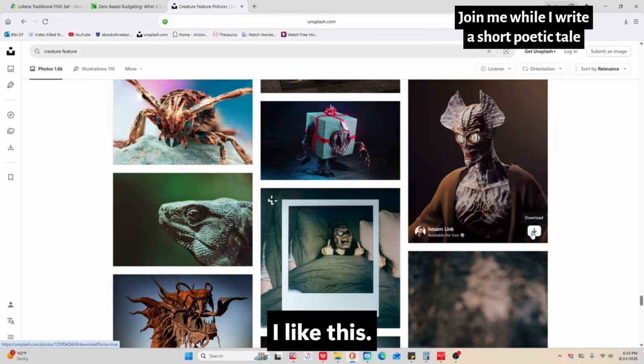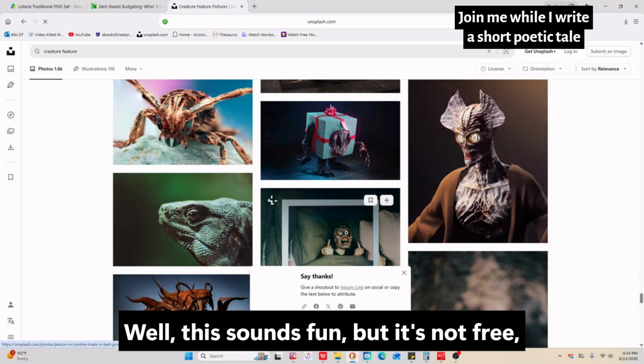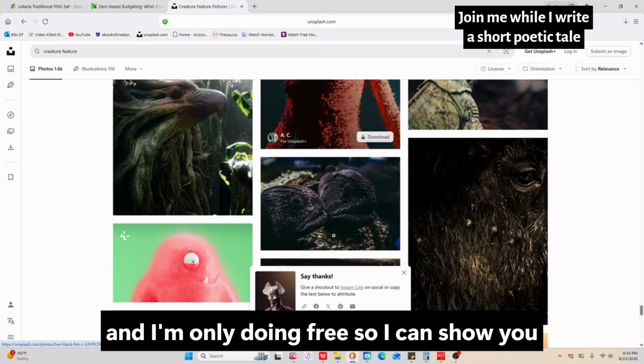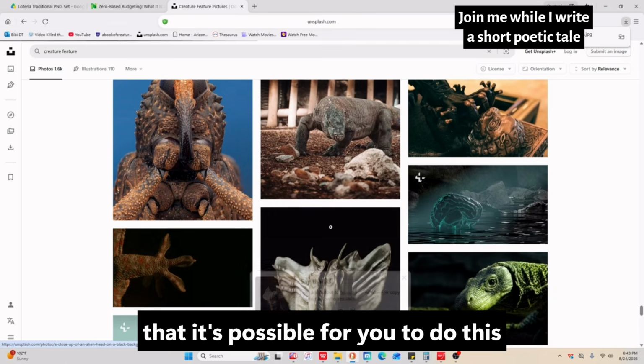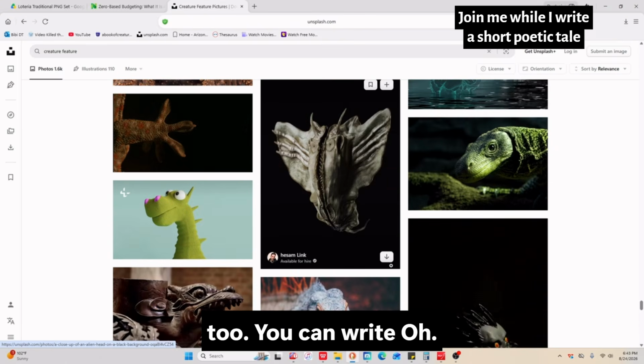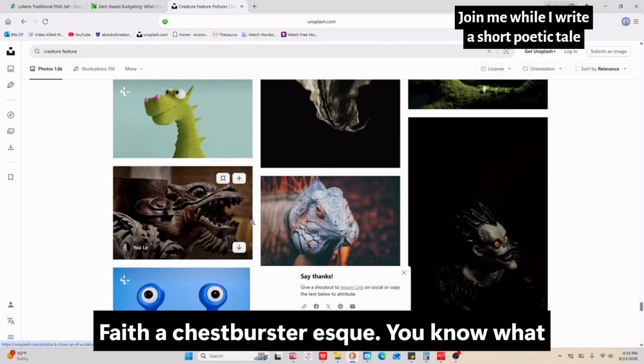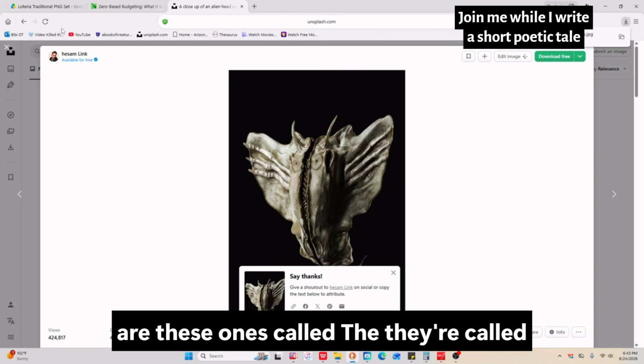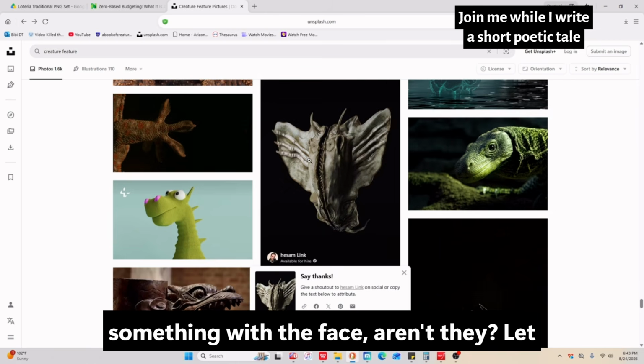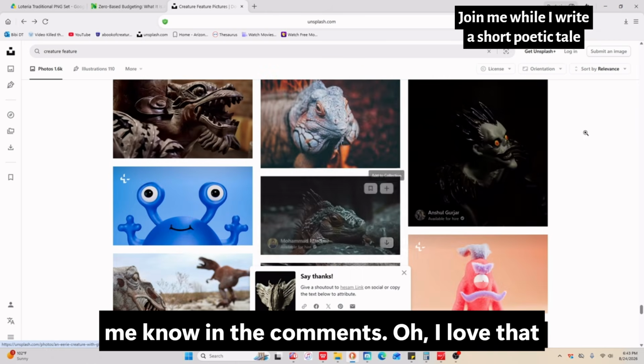I like this. Well, this one's fun, but it's not free, and I'm only doing free so I can show you that it's possible for you to do this too. You can write, ooh, face a chest burster esque. What are these ones called? They're called something with a face, ain't they? Let me know in the comments. Ooh, I love that.